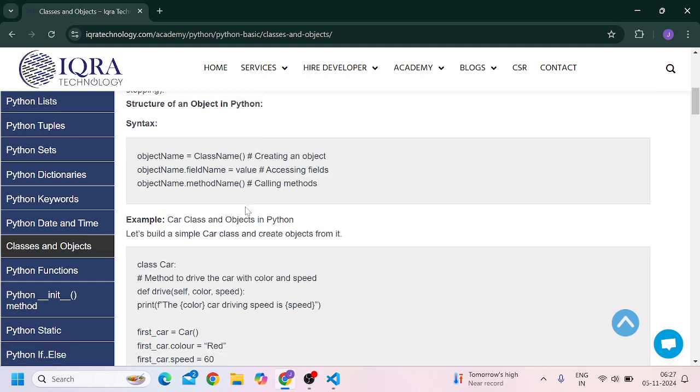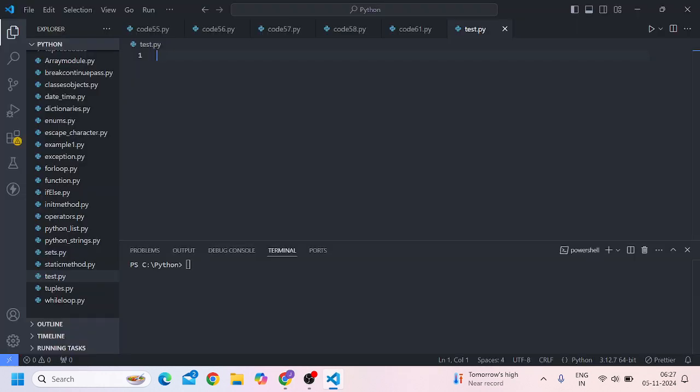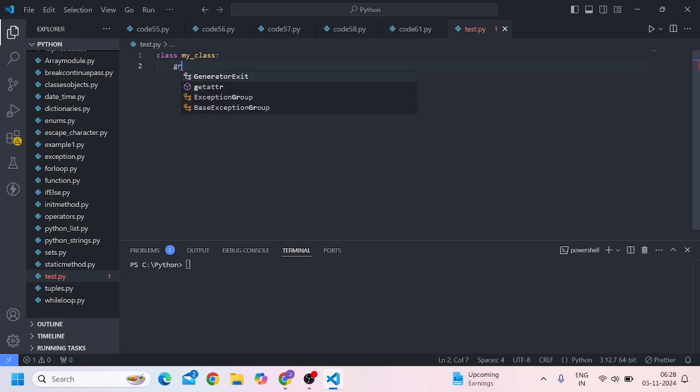Now let's see how a class and object work. Let's create a basic class using the class keyword. First you have to use the class keyword, then specify the class name. I'll name it MyClass. Then you have to write a colon, which defines the start of the class block. Then suppose you want to create a variable, you can say any variable. Here I'll write greeting is equal to hello world.